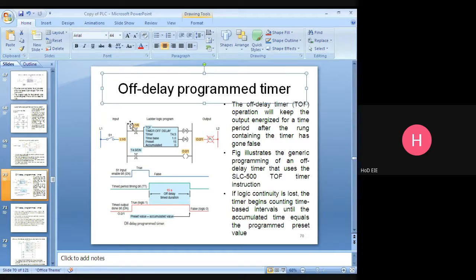At that time, the timer starts timing. For off, once the switch is opened, the accumulator value starts counting. 1 second, 2 second, 3 second, up to 15 second it will count. After reaching the 15 second, this contact will be opened and the light will be off.